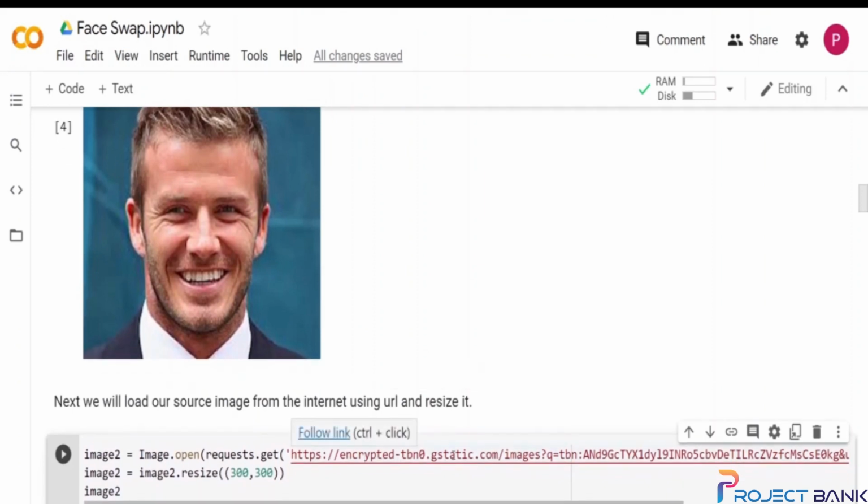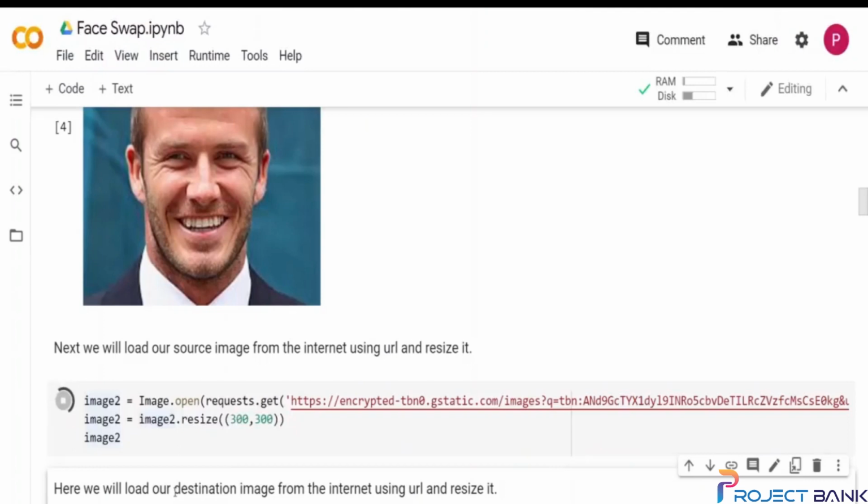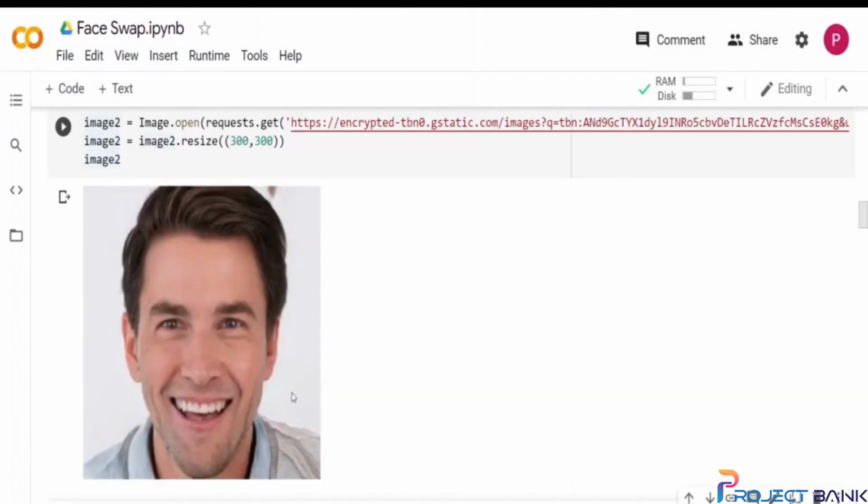Now let us download our destination image. Here also you can see that I have used a URL. You can take any image from the internet. This URL will be fetched by the requests library, as I've already told you, and this library will pass it to the Image function of the Pillow library, PIL. Similarly, we'll also resize this image to 300 by 300. Now let's load this image and see which image we are using. So this is our destination image. You can take any image you want. It's just that we need to extract the faces, so the face should be clear in the image.